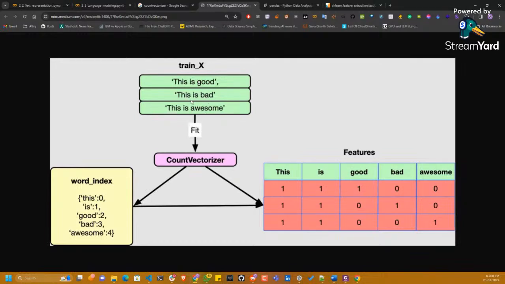When we use the class CountVectorizer, it helps us split the words like this and calculate the unique words. Let's say "this" is repeating three times, so it becomes one unique word. "Is" is also one unique word, good is also one unique word, and bad is also one unique word. It also gives an index to all the words. It converts the unique words into indexes, and then these become the column names.